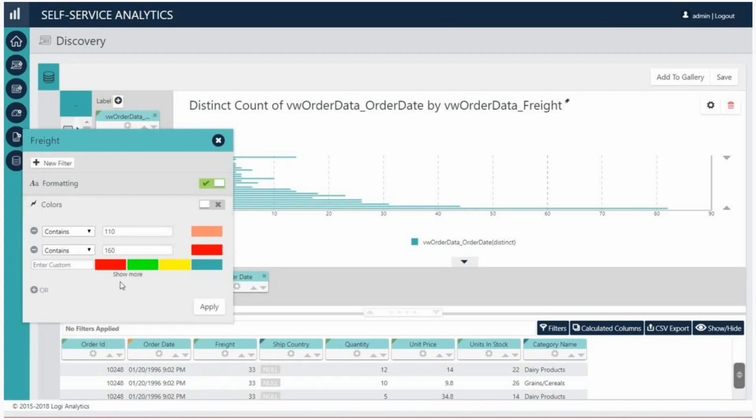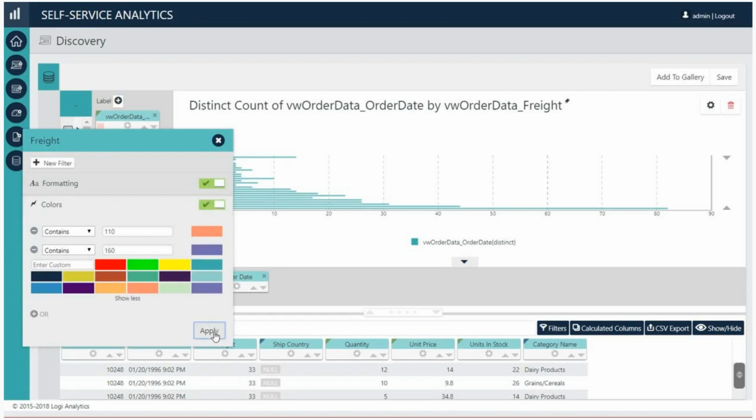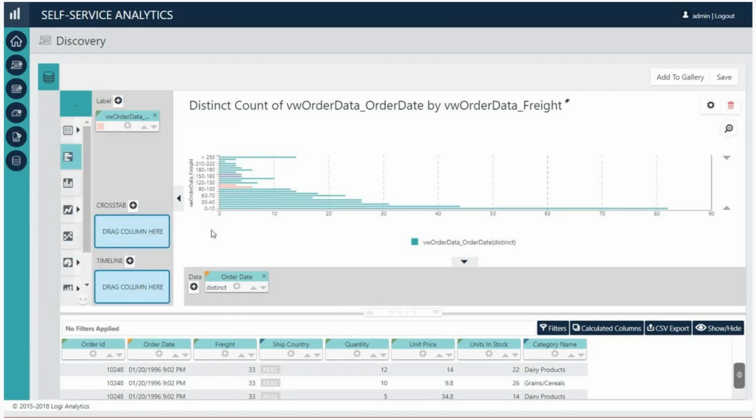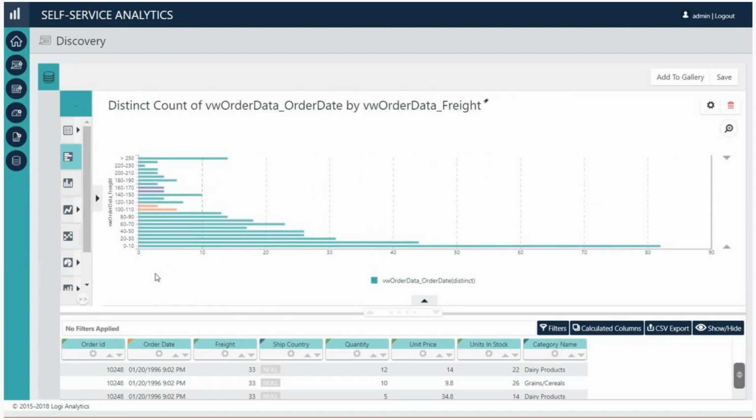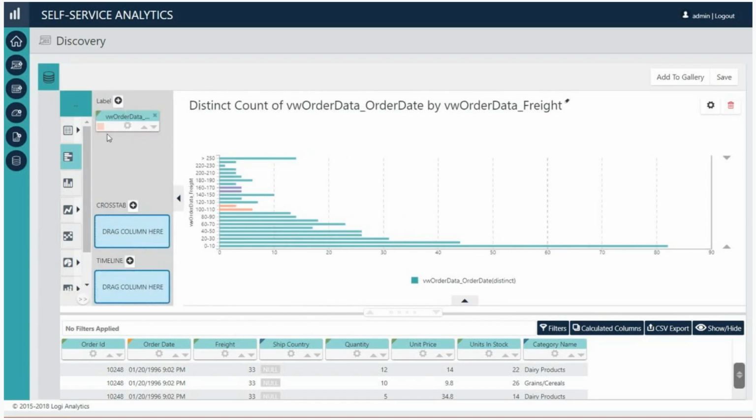Once all the thresholds have been defined, click the Apply button. As you can see, the bars in the chart are shown in different colors based on the threshold value. Note that the column pill also shows the colors threshold indicator. We won't be using this chart for the next example, so we'll close it out using the trash icon.